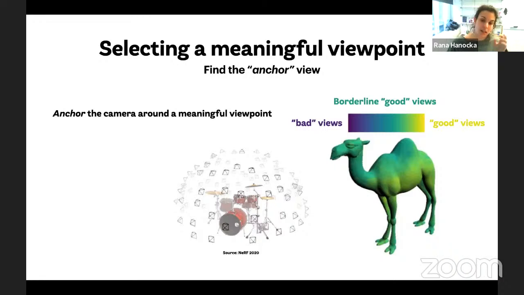And you can see that the good views make sense, right? It's the side of the camel. We don't see any bad views. I actually don't know if they exist. I'd have to ask Richard, who ran this. But we see good views and a lot of borderline good views. And at the end of the day, it turns out you can select a lot of these views and you'll get something meaningful. As long as it's one of these reasonable views, then the result is good.